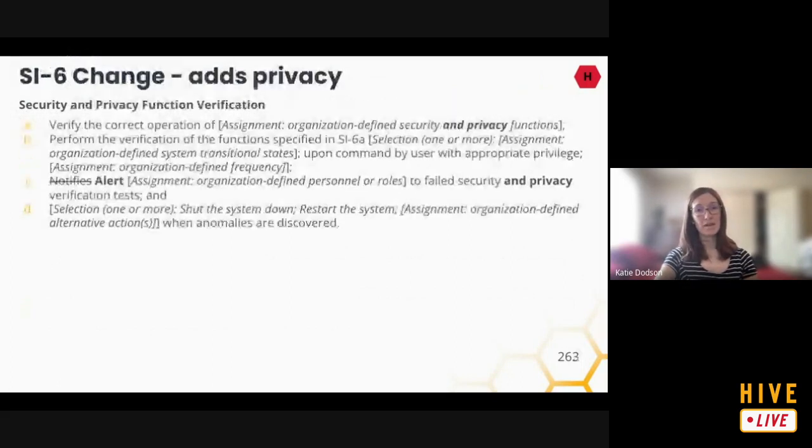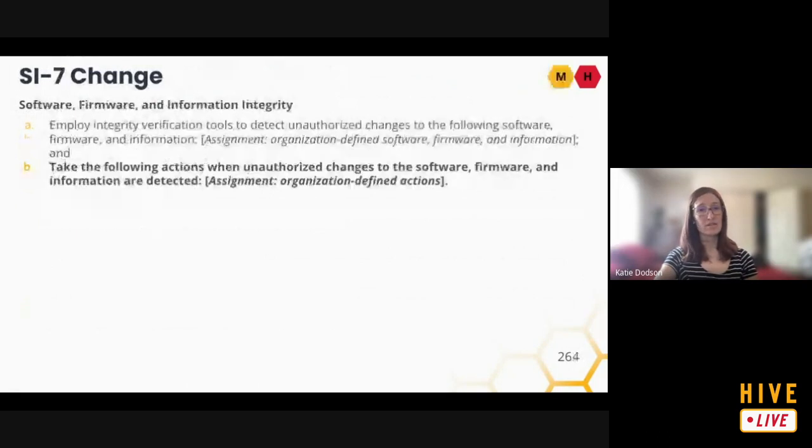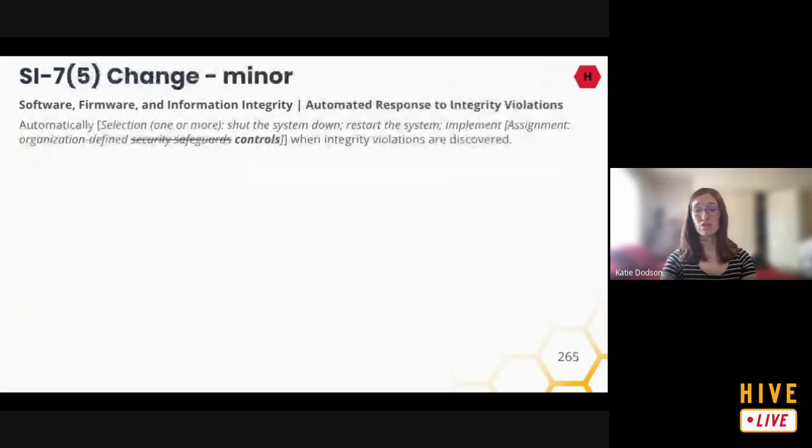SI6 just added privacy to the control requirements. SI7, this impacts both moderate and high, so Part B is new. Take the following actions when unauthorized changes to the software, firmware, and information are detected, and then you do have to define what those actions are. 7.5, just a minor change from security safeguards to controls.